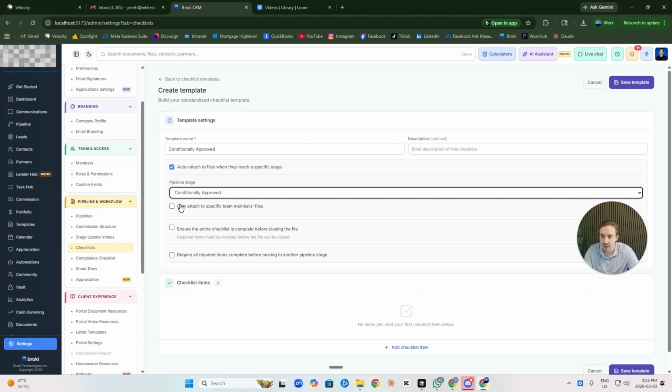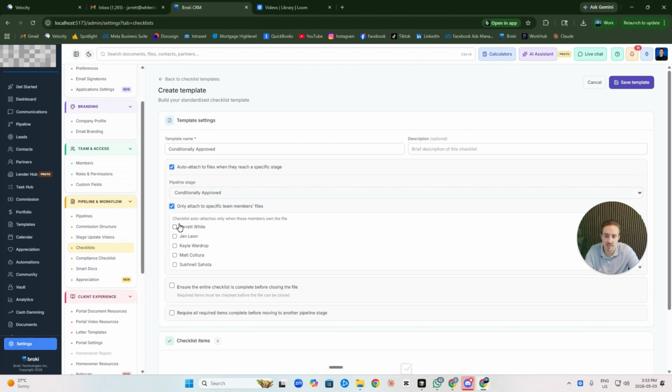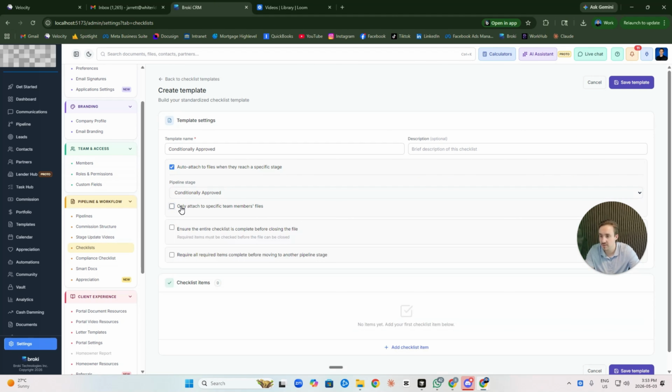Now you can make it so that it only attaches for specific team members' files. For instance, say I have team members in my system that do their own process, and I do my own. Maybe I'll select this and just select myself so it only attaches to my files. But for now, I'm going to keep that turned off.